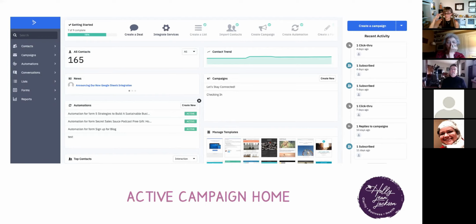The left-hand navigation has your contacts, which you can dig into more. That's also where you would go to upload new contacts from an Excel file or import them, or download your list if you wanted to pull it into another system. It has campaigns. So campaigns are essentially your emails that you're sending. They can be one-off emails or automated campaigns where you have like a welcome email series, which is very typical for websites.